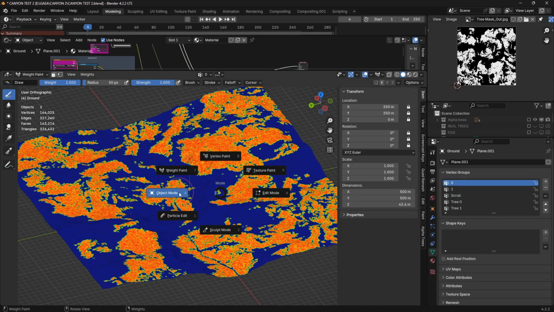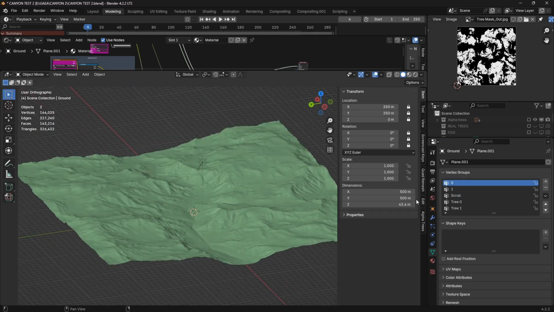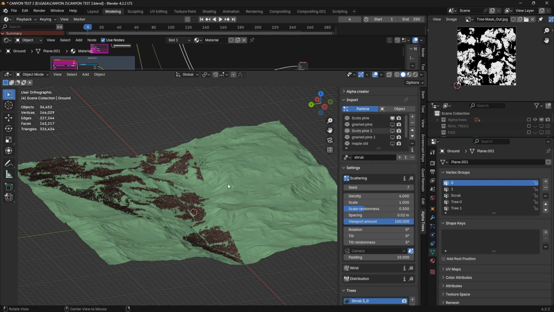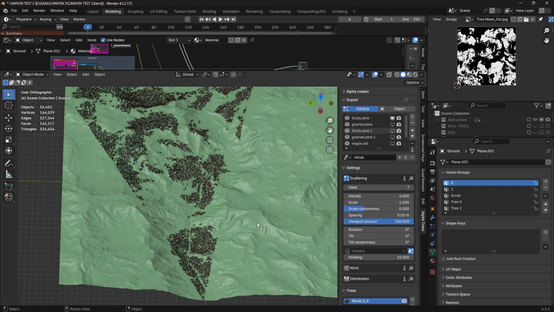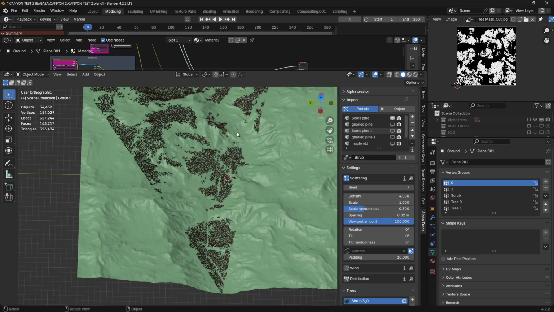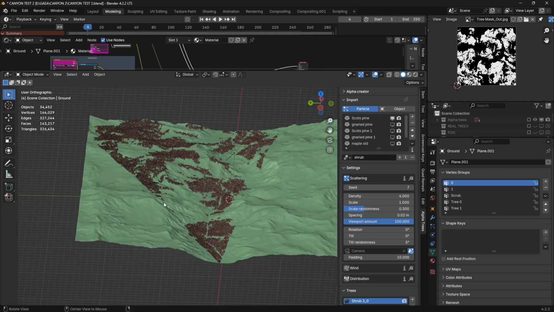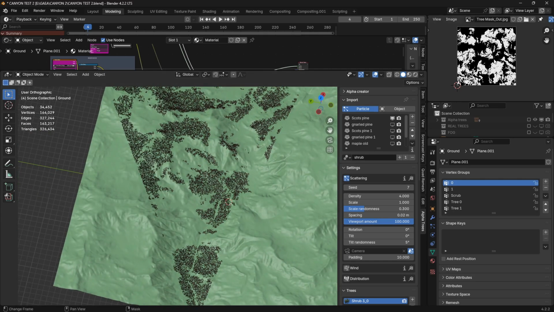And then if I go back to object mode, and if I go to alpha trees, and let's say I turn on the Scots Pine, you can see that I got my camera clipping on, so it's only going to show up inside the camera. If you look in the camera, you can see it's only applying it to the areas where this mask tells it to put the trees.